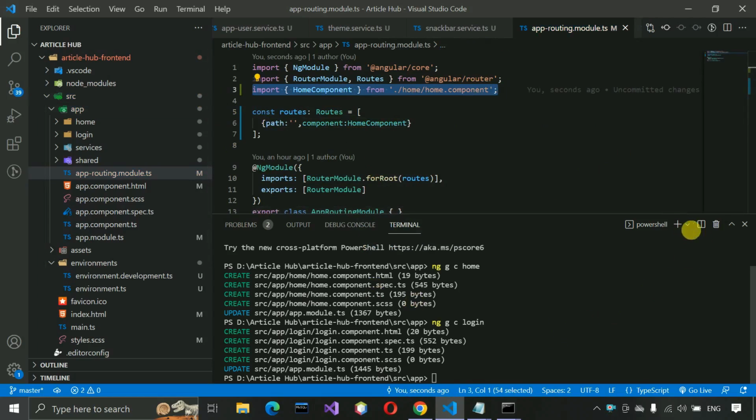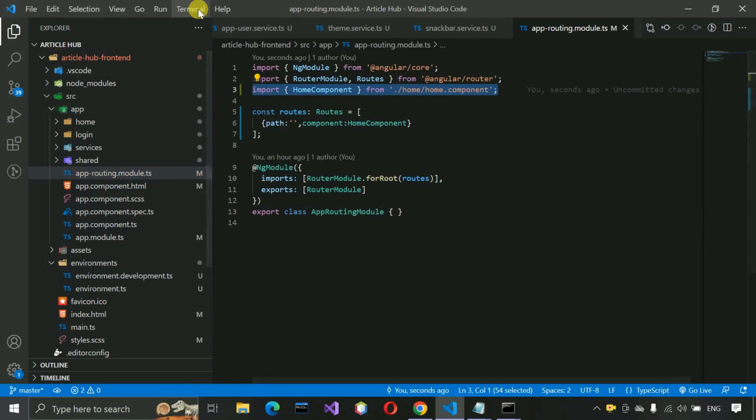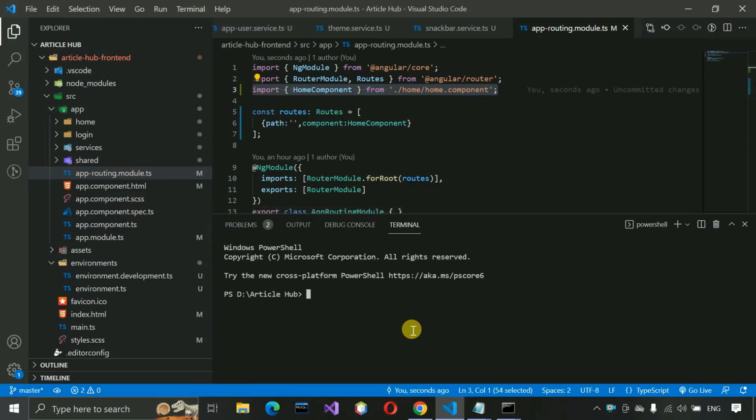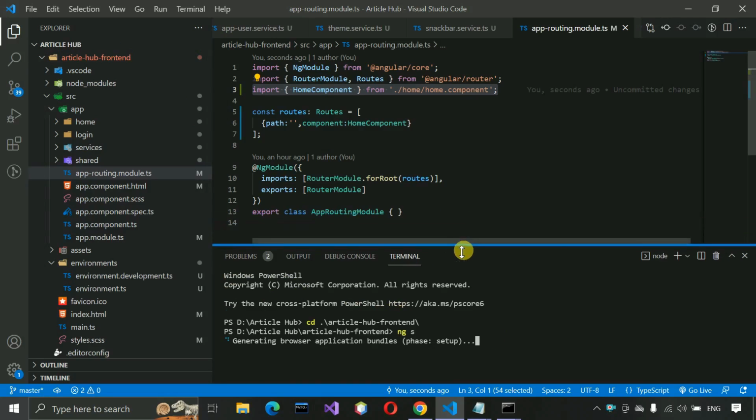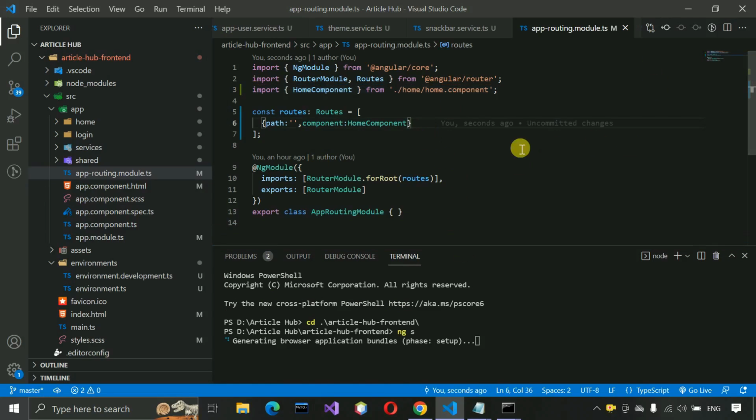One more thing let me do here. Let me close this one and open the terminal. Let me go to the article hub project folder. Then we are going to start our server. For that we write ng serve, or we can also just write ng s and press enter. It will start our server.